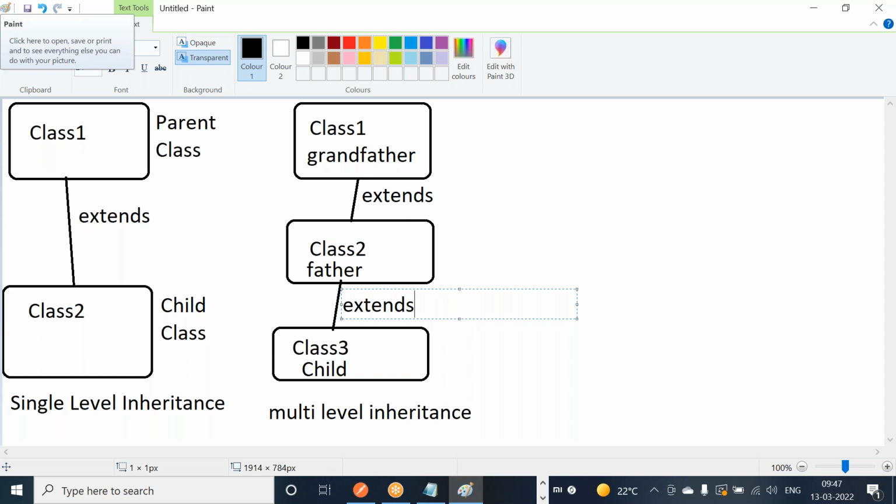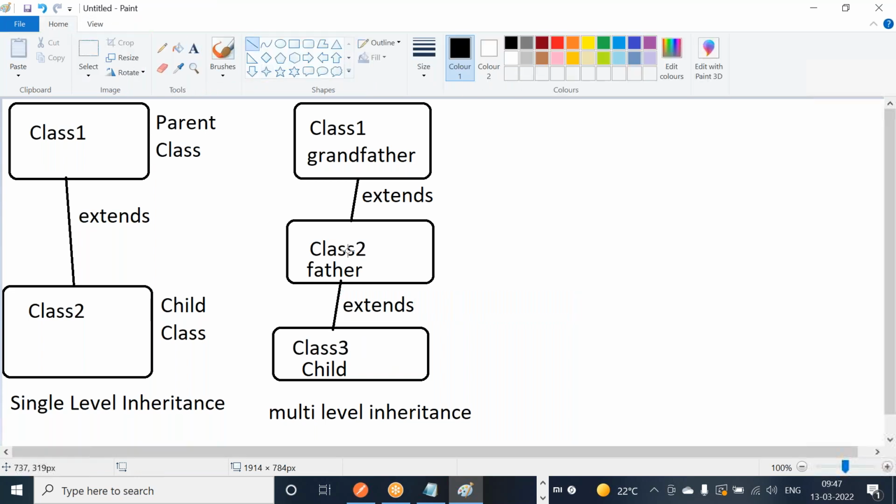We can call methods and variables of class 1 and class 2 both. Class 3 can inherit properties of class 1 and class 2. So it means with the help of class 3 object, we can call the class 2 variables and methods, and methods and variables of class 1.